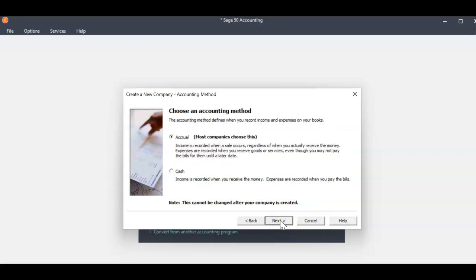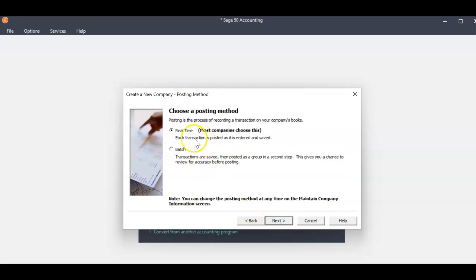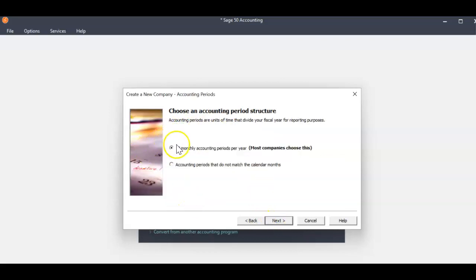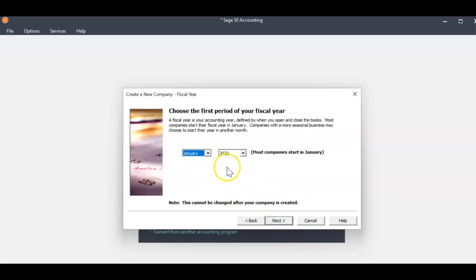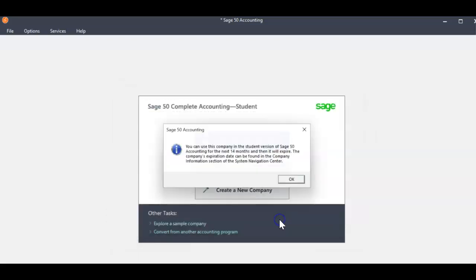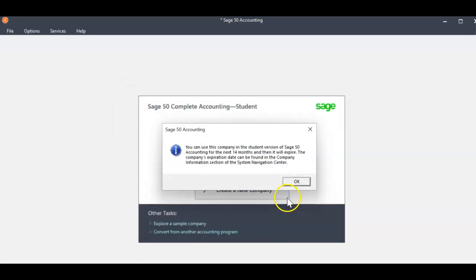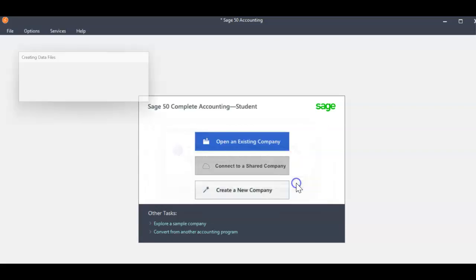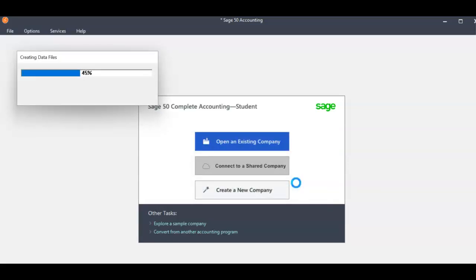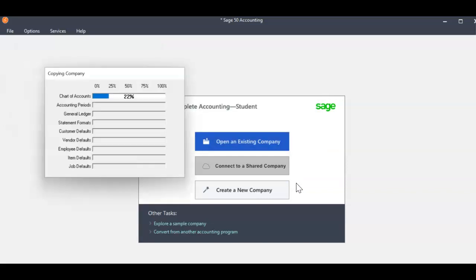Let's go next. We're using the accruals basis. Then go next. We're using real-time and not batch processing. Let's go next. We're using a 12-month accounting period. We go next. Our start date is January for our fiscal year, January to December. And that's it. So it's creating the file now. So what you're going to get is a shell.